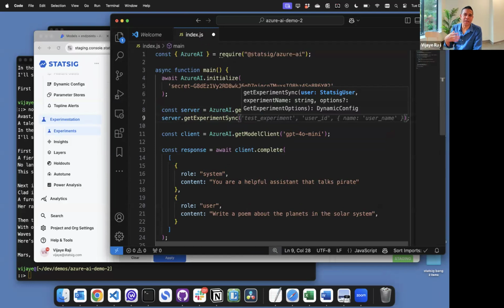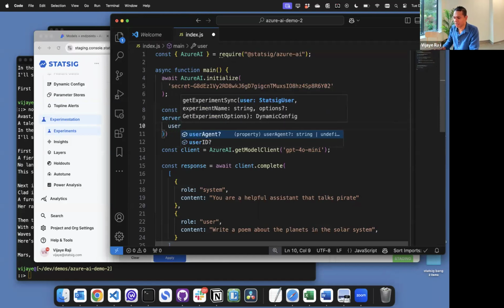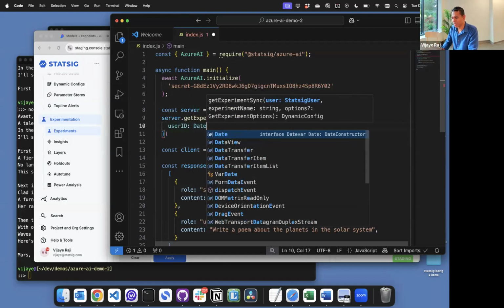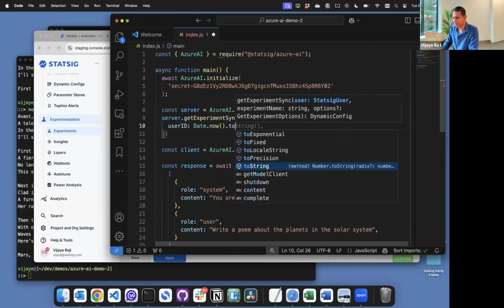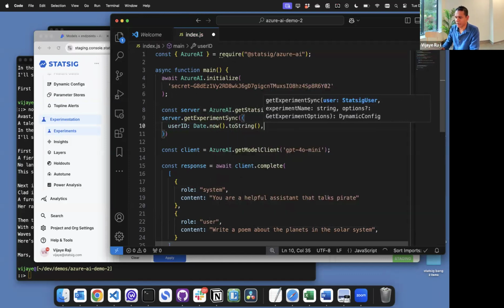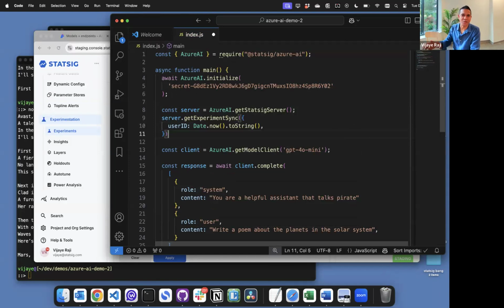GetExperiment sync is the method that we need to call in order to get the information about the experiment. And we're going to pass in a user object. Typically, if there's a request being processed by a server, you will have a user ID or so on. In this case, I'm just going to use a random user ID, which would be Date.now toString. Obviously, you should replace this with the right user ID in your use case. Right now, I'm just using a temporary one.